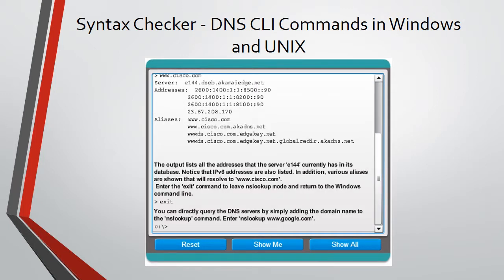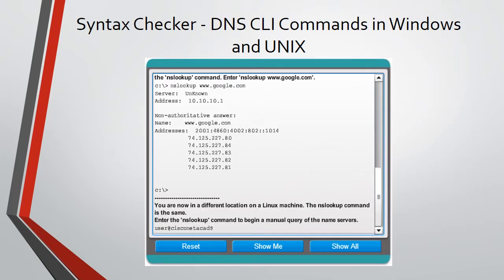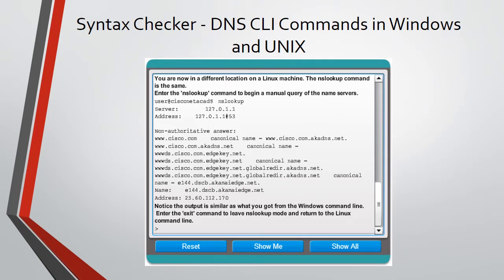You can directly query the DNS servers by simply adding the domain name to the NSLookup command. Enter NSLookup command www.google.com. You are now in a different location on a Linux machine. The NSLookup command is the same. Enter the NSLookup command to begin a manual query of the name servers. Notice the output is similar to what you got from the Windows command line. Enter the exit command to leave NSLookup mode and return to the Linux command line.